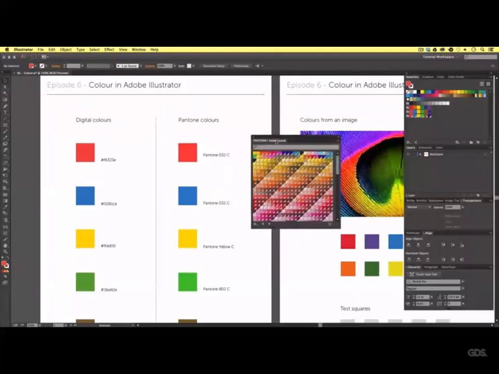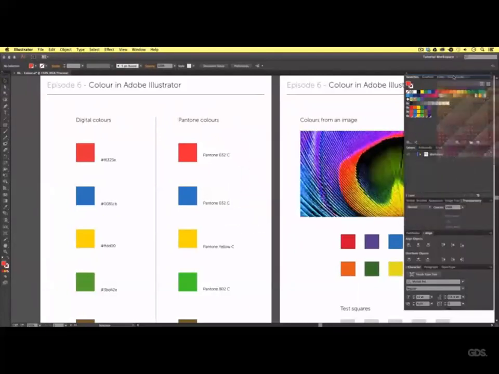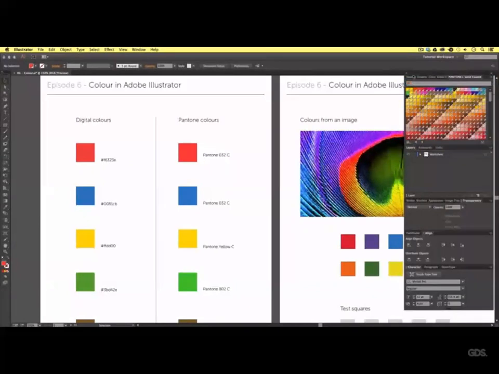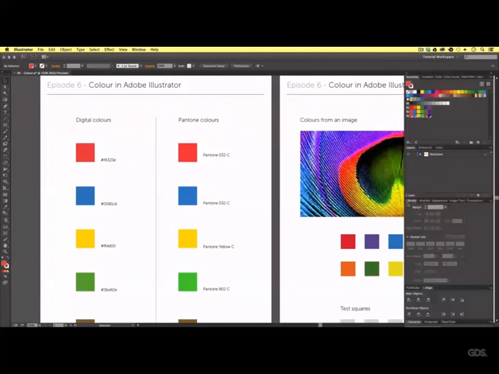If you use Pantones a lot, you can simply drag your Pantone panel into your panels to the right, and that will remain there for quick access in future. Okay, so let's come over to the next artboard.